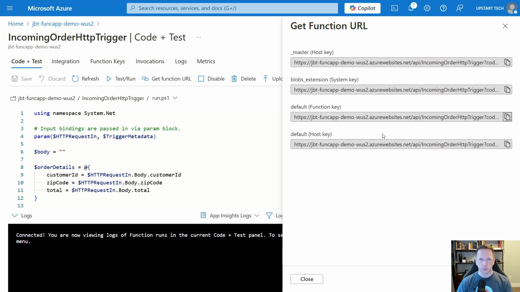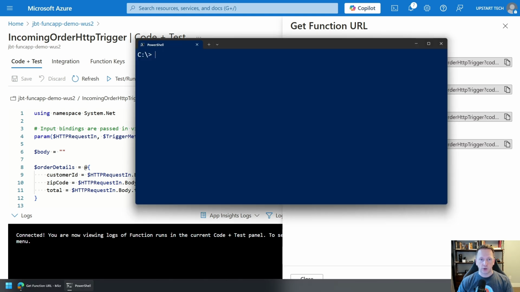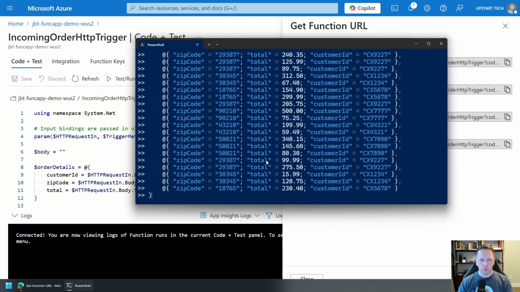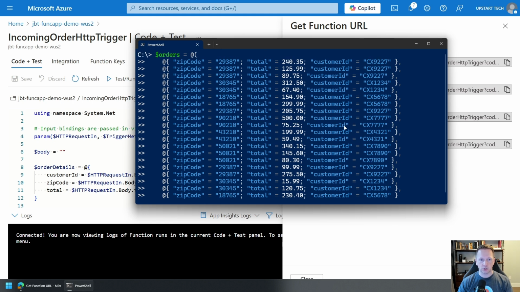and do an example of calling this multiple times. Out here in PowerShell, I just took that function URL and saved it to a variable called URI. Not displaying it just because it has a function app key in it. I'll probably rotate that anyway before you see this video. Next, I'm going to paste in here an array of multiple order information. So we have zip code, total, and customer ID, just a bunch of hash tables.